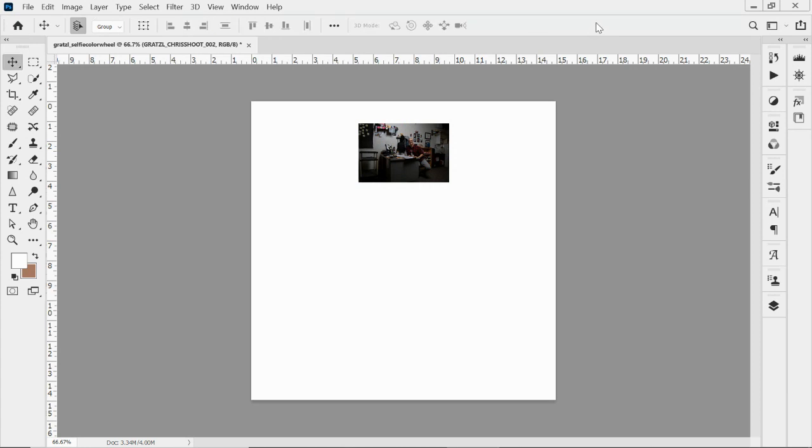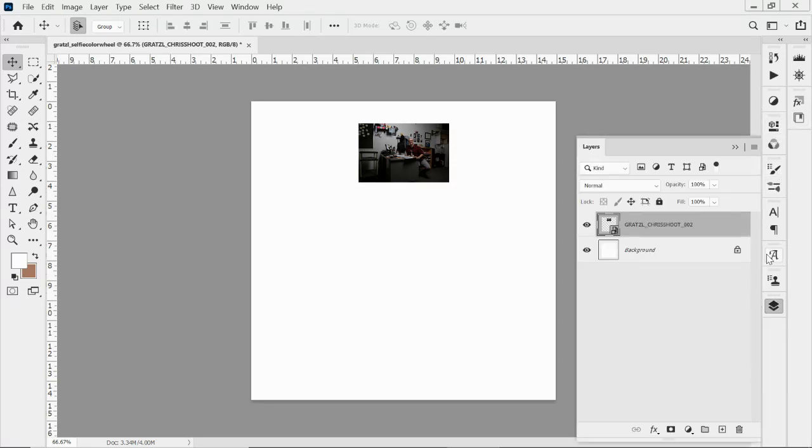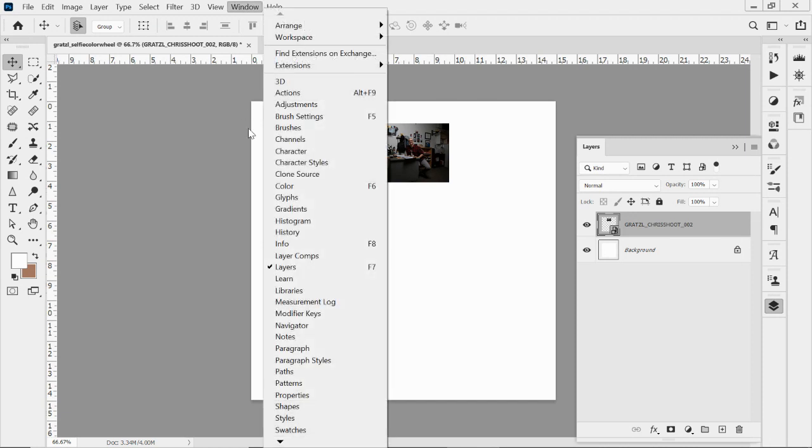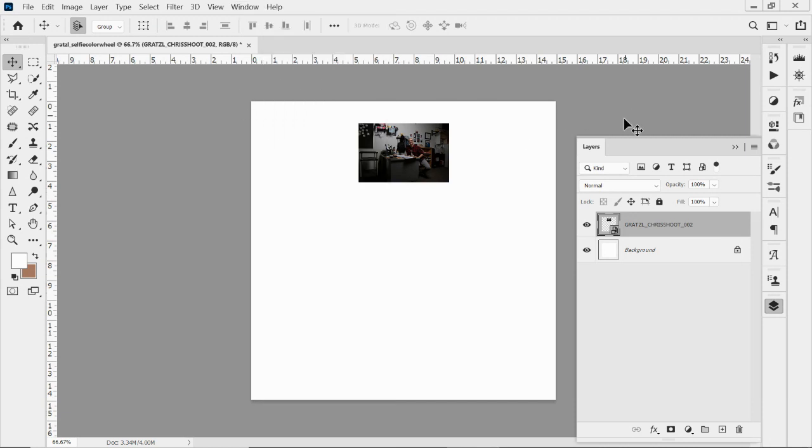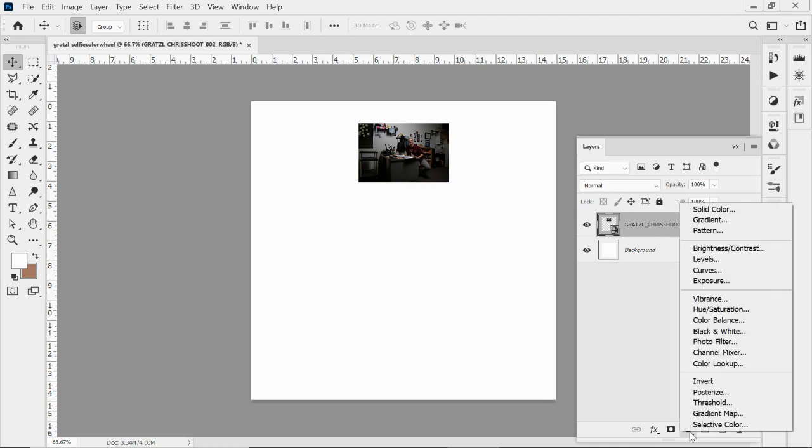Okay, so now I've got my first photo there, and now we're going to create a color balance filter over it. So I'm going to click on my layers panel. I'm going to open that up. If you don't have your layers panel over here, go to the Windows drop down menu and then Layers. And in my layers panel at the bottom is the adjustment layer, and this is what I'm going to click on, and I'm going to click on Color Balance.